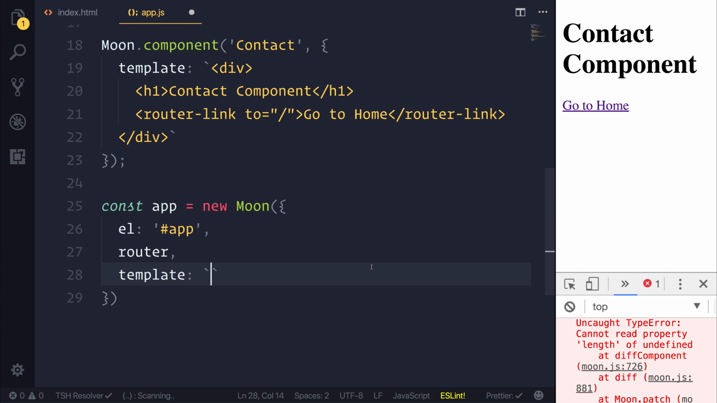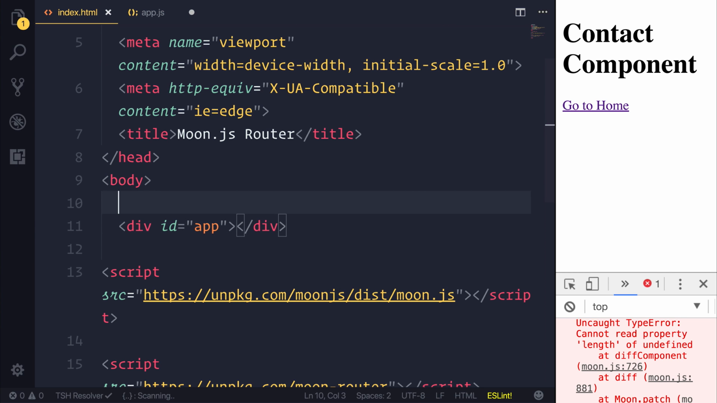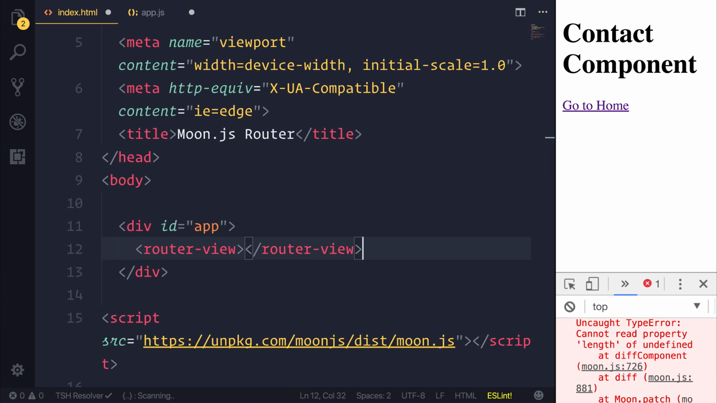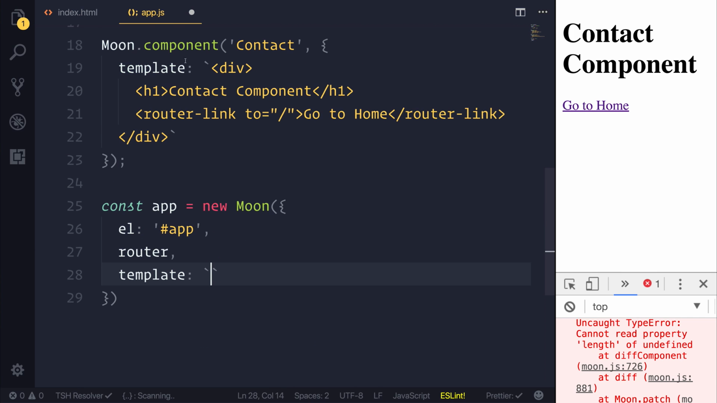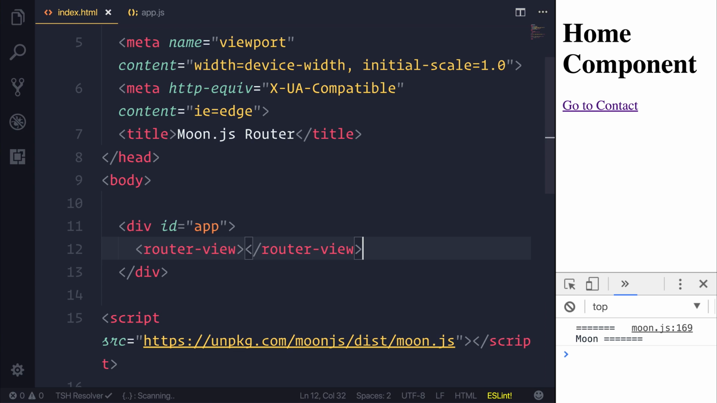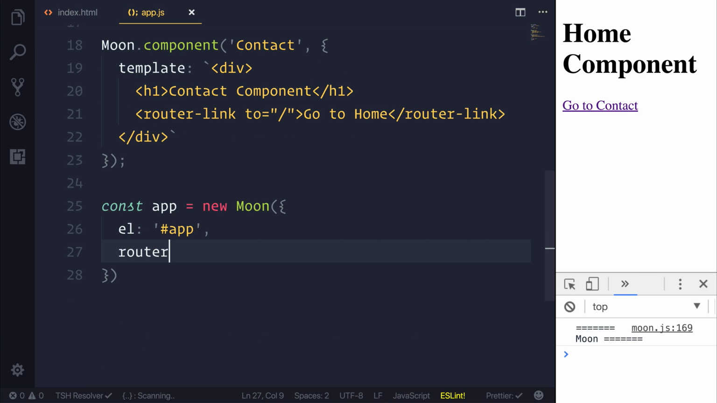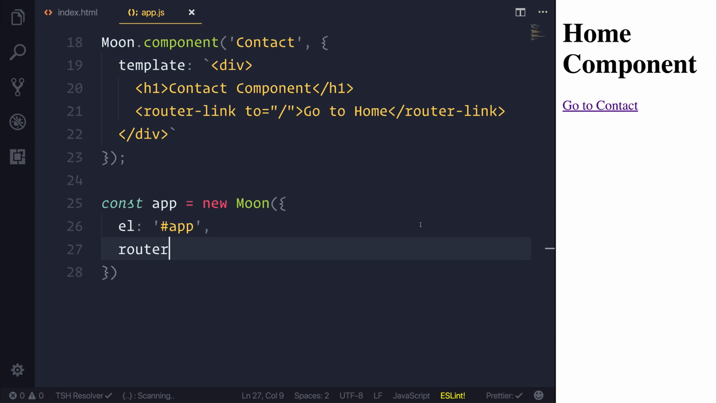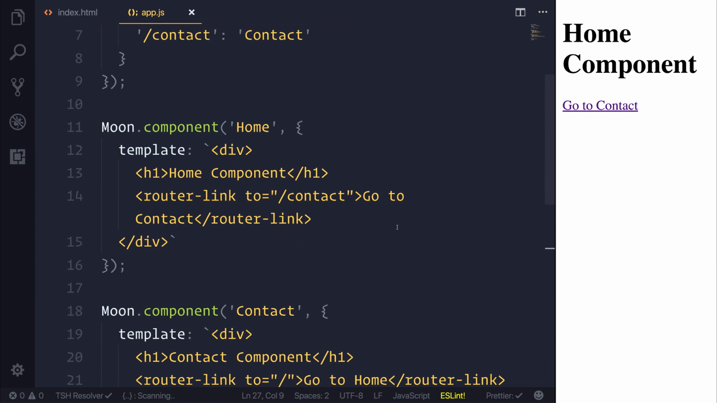So we need to take this out and place it inside of the div, inside of our root index.html. When we save the file and we refresh our page, we can then go backwards and forwards from our home and contact. So always keep that router-view inside of our root div with the ID of app, or whatever ID you're using for your application. So that's how we use the Moon.js router inside of our Moon applications.